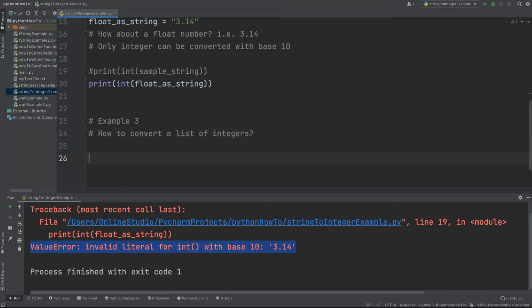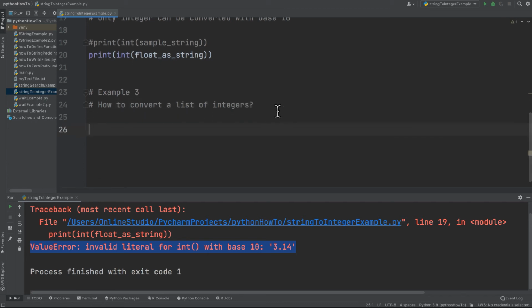Now I'm going to show you one more example. That is how to convert a list of integers. That means I'm trying to define a list. If you don't know what a list is, just take the tutorial I've prepared in the course. But now you need to know integer_string_list. I'm putting five string values into the list: 2, 4, 6, 8, and 10. Obviously, they are even numbers, right?